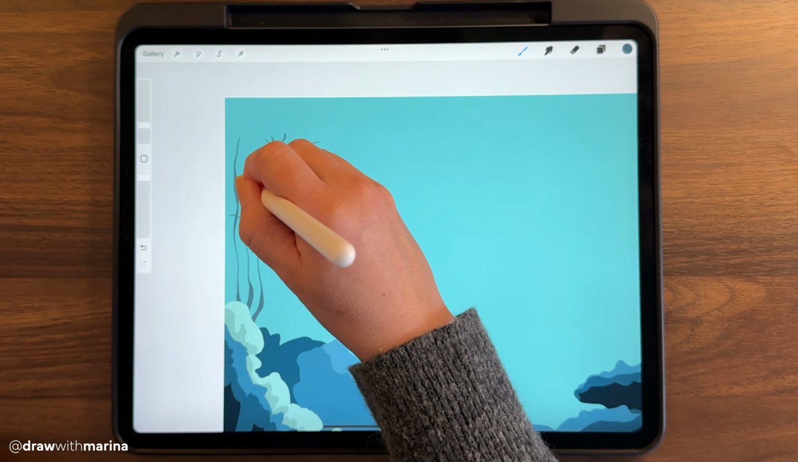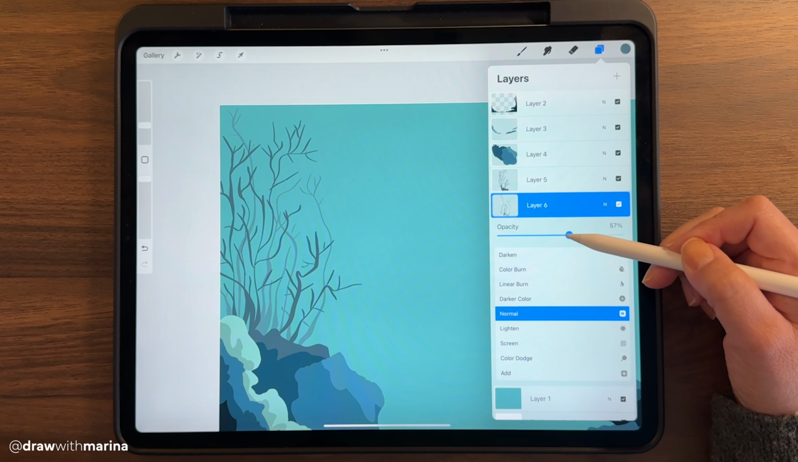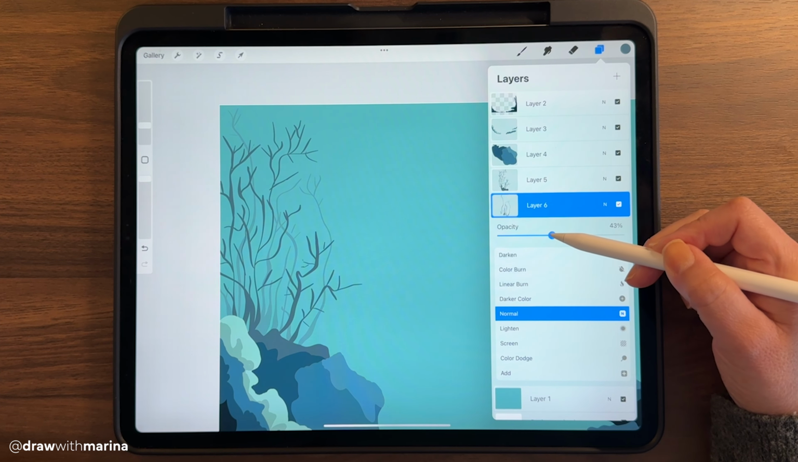And then to add a little bit more depth, we're going to do another layer right below that. This time we're going to select a more muted color, probably something a little bit lighter, just to give some contrast. And with that layer, I'm just going to decrease the opacity a little bit. So it kind of looks like that.